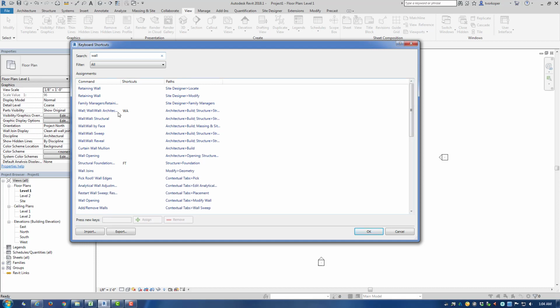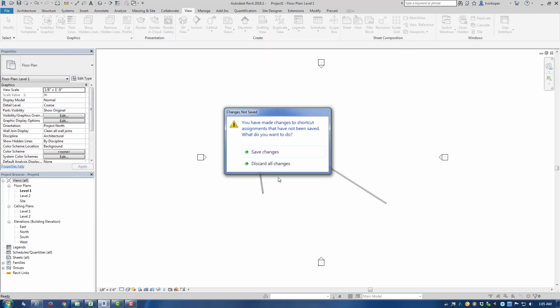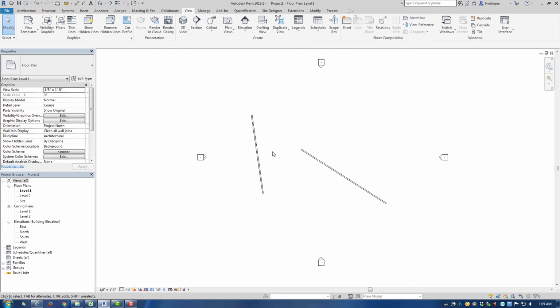You can modify this if you want by selecting the tool and pressing new keys. If you wanted it to be WW for wall, you could assign it like that. And now if you typed in WA or WW, you would invoke the wall tool. I'm going to cancel out of that because I don't want WW to be the wall tool.